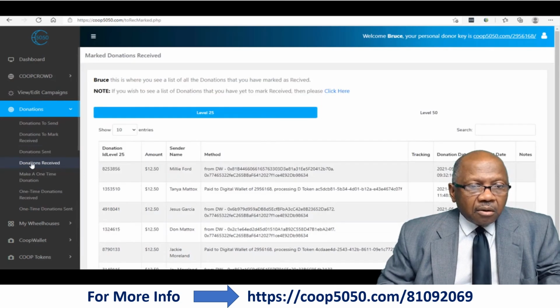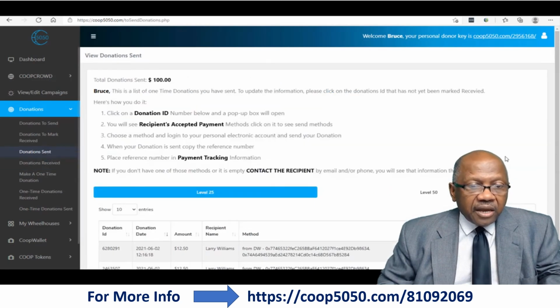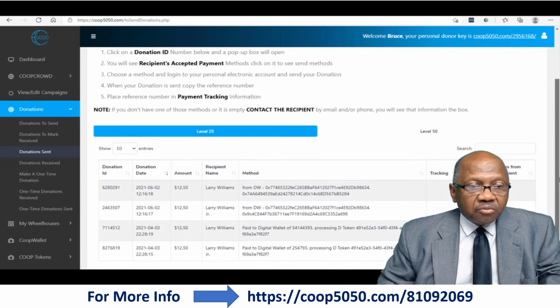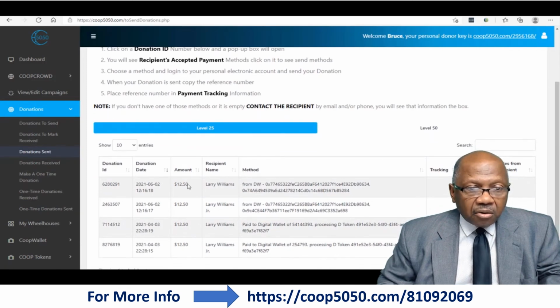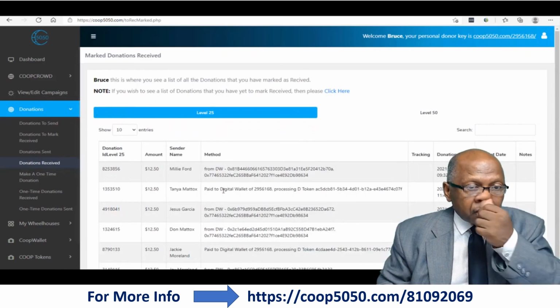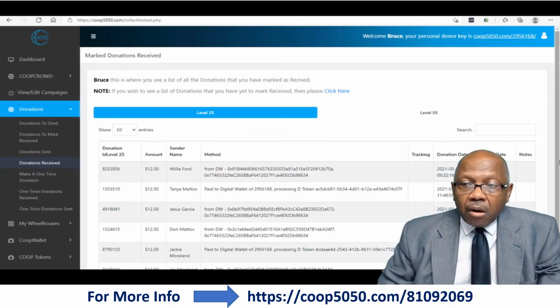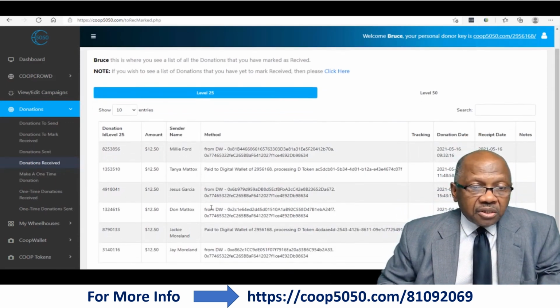Donations received. We already did that already. Well, let me see. Donations sent. Yes, that's donations sent. We did donations sent. These are the donations that have been sent out. Now we go to donations received. These are all the donations that have been received in this account.